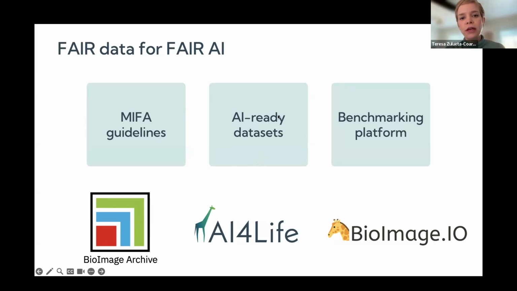We also looked at our AI-ready datasets, which are catered towards AI scientists to make it easier to work with this type of datasets. And finally, the benchmarking platform that, as I just mentioned, is catered to both model consumers and model producers.